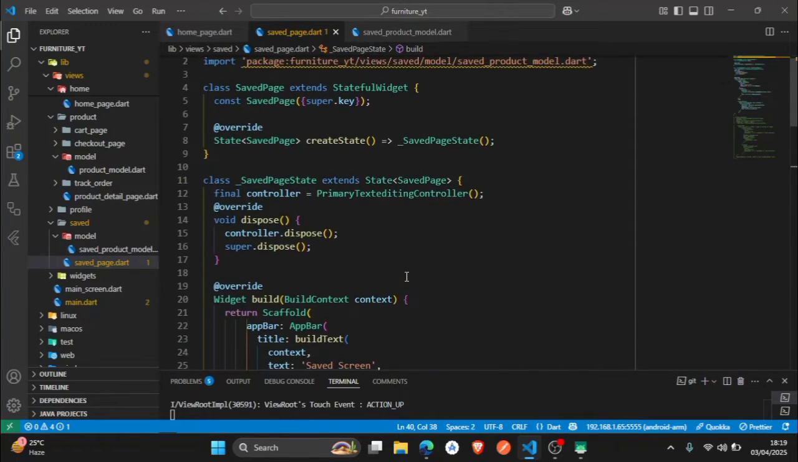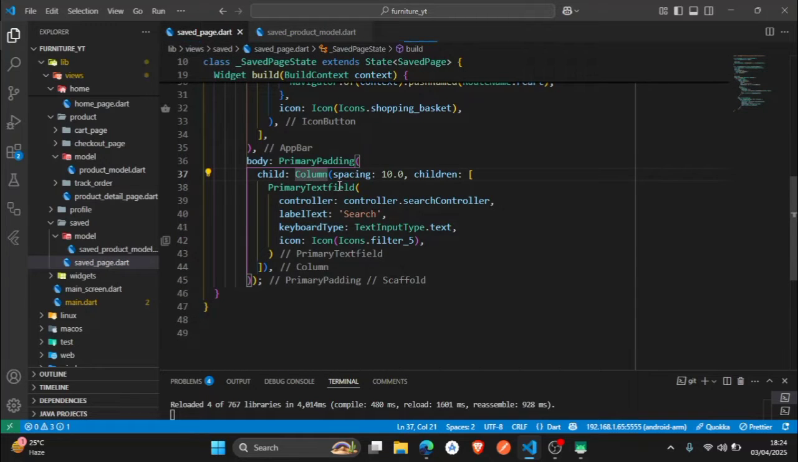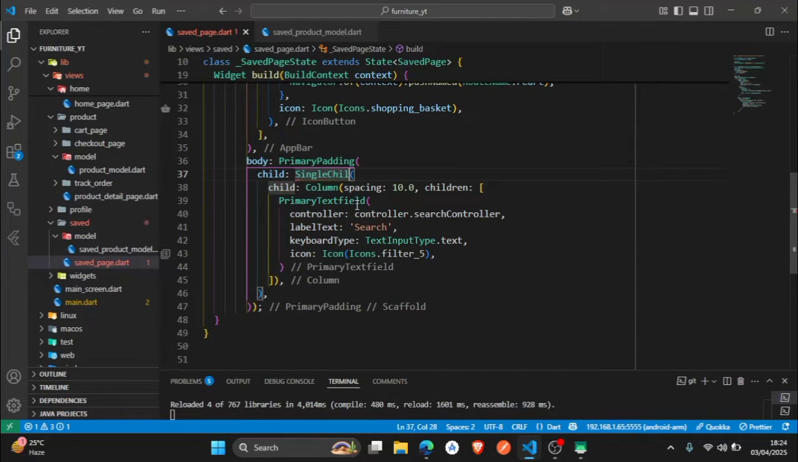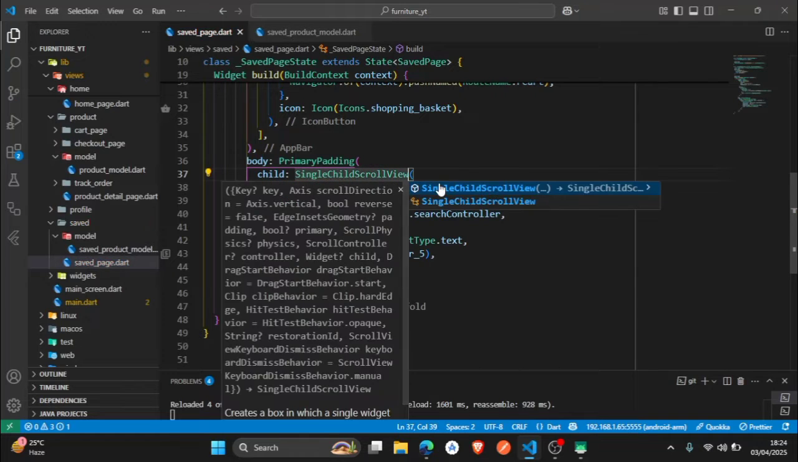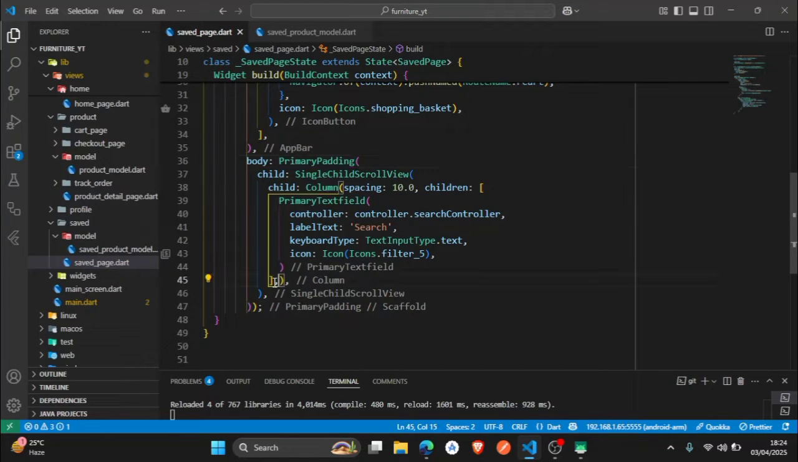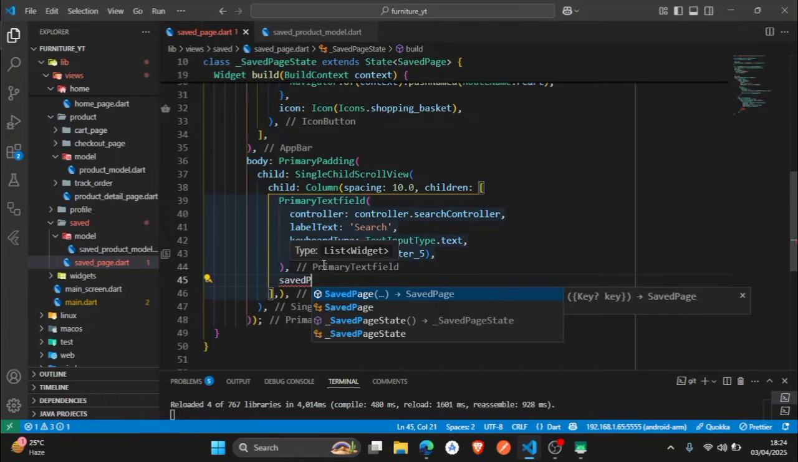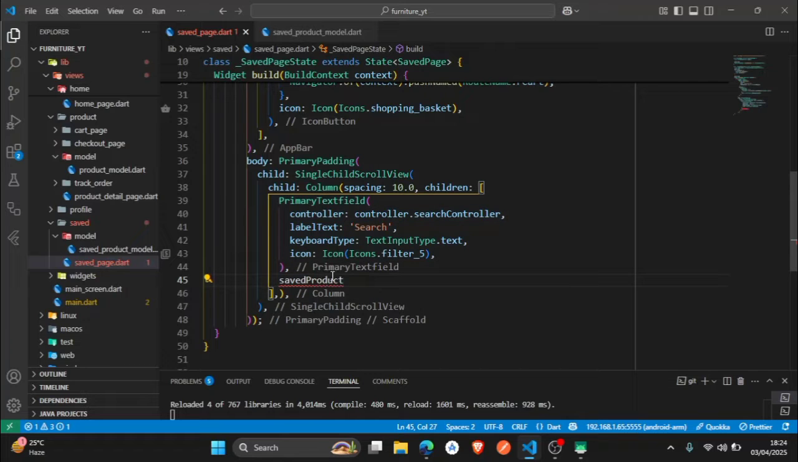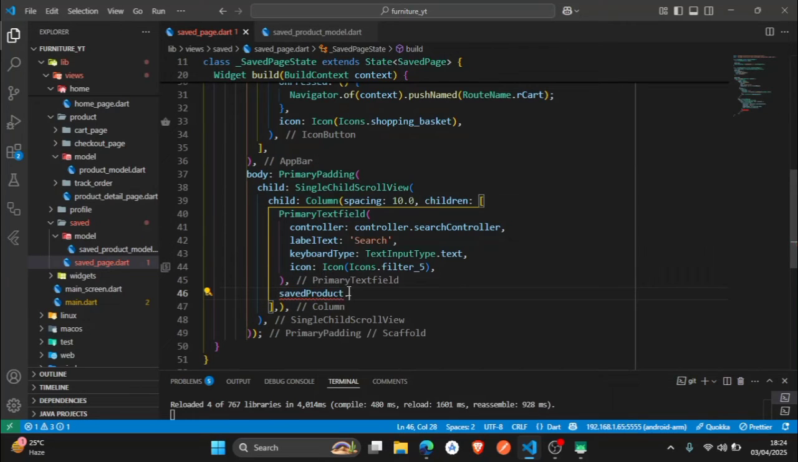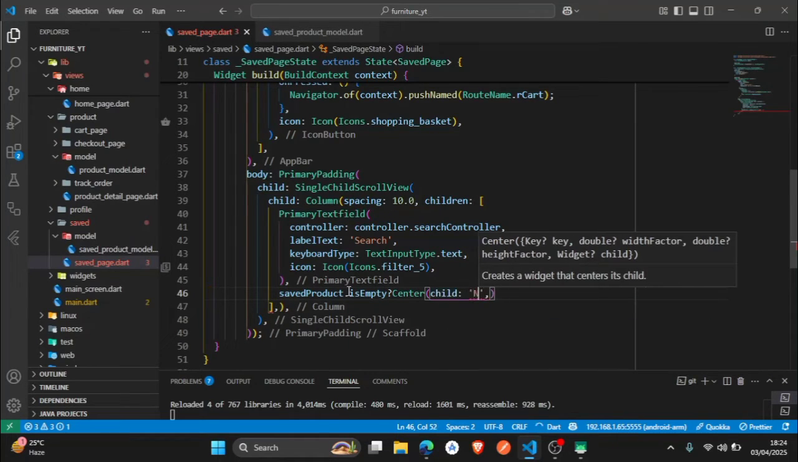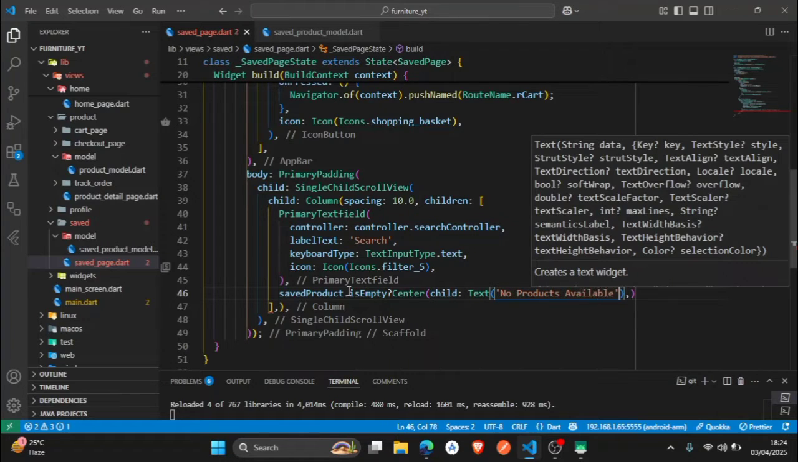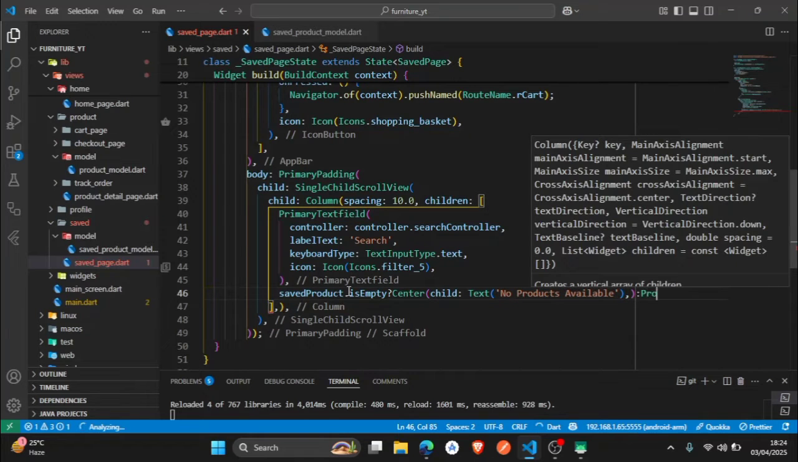So here we have this, and here let us just make it with single child scroll view. Okay, so after this and comma, so if saved product, can input it dot is empty, then what will be here, center child, sorry, text, no products available. Okay, then let us here have build product card.